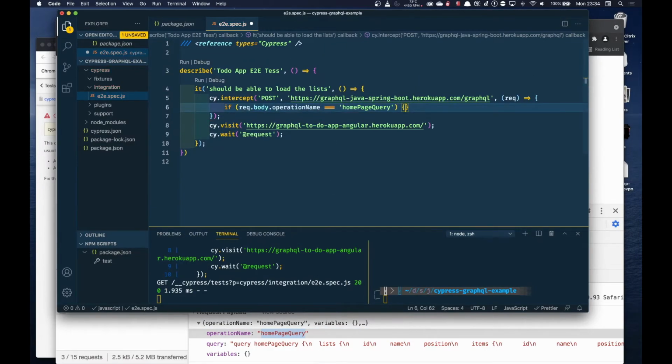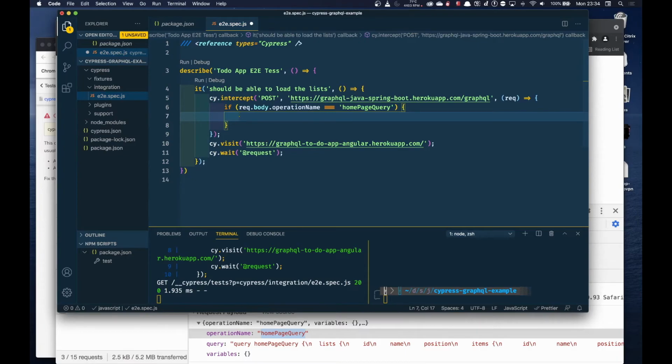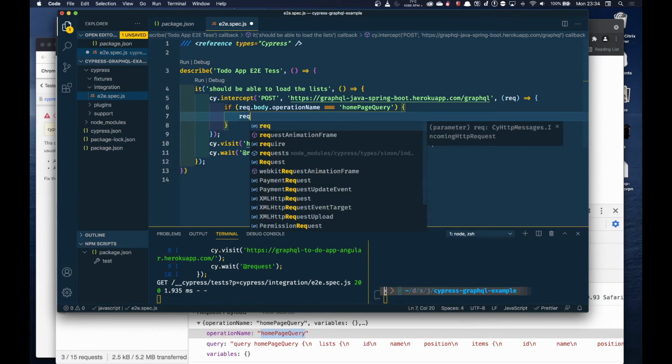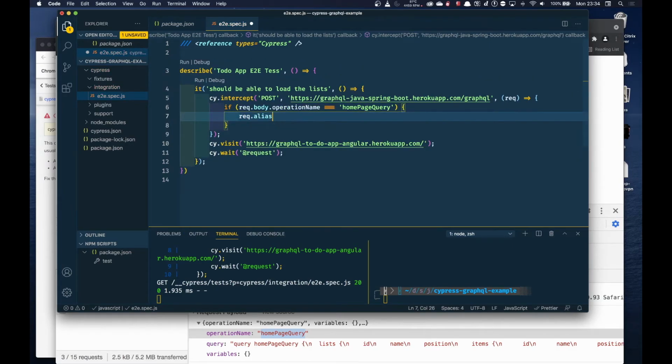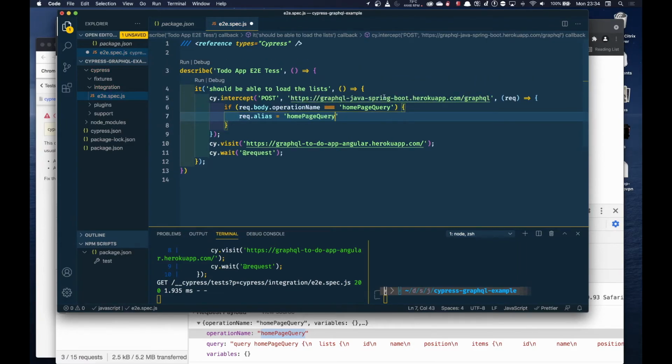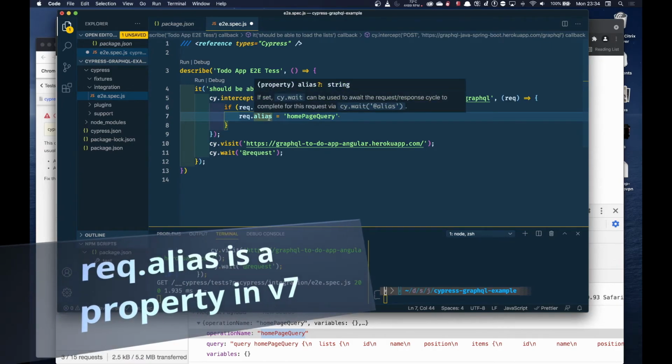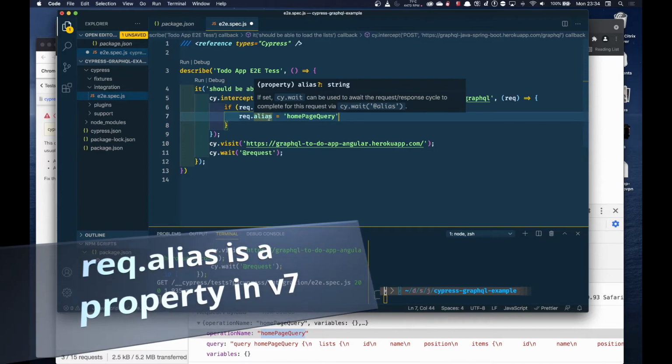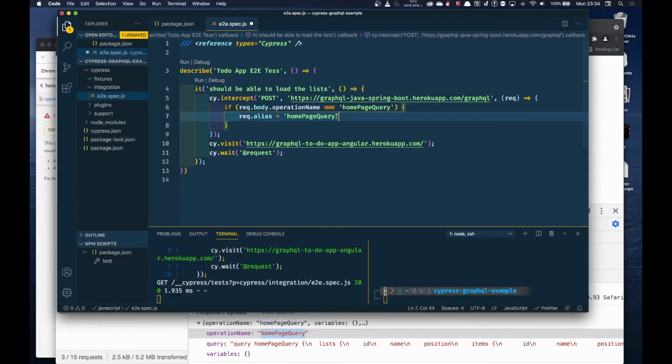If that matches this, then we're going to give it an alias, and we're going to let it go to the server in the backend. We say request.alias is equal to, let's say, homepageQuery in this case. Now this is something that has changed from Cypress 6. In Cypress 7, this is a property, and in Cypress 6, I think it was a function.